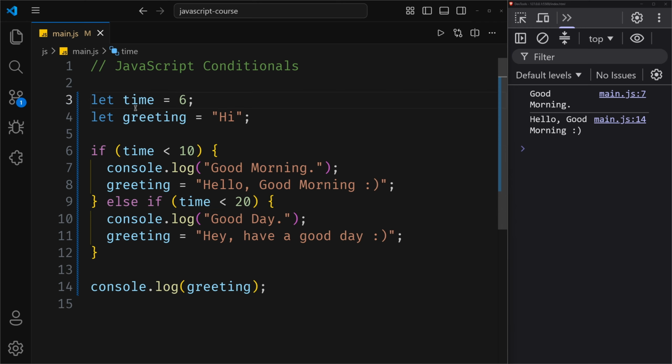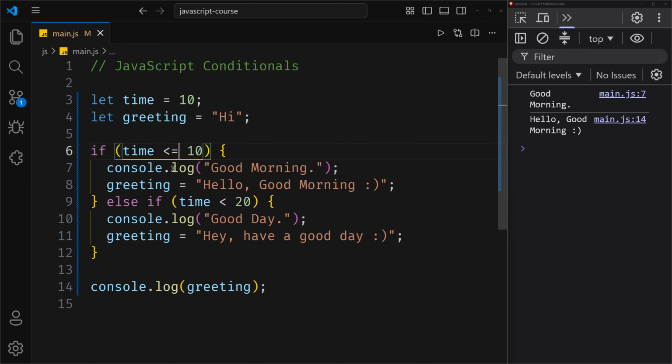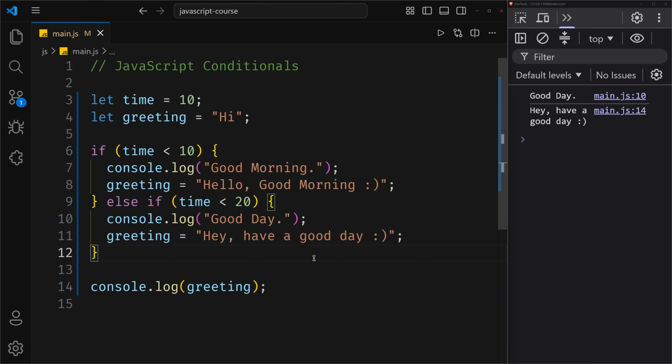So now here the time is 6 o'clock. That is why we are getting good morning, hello, good morning. And now if I just do something like 7, we will once again do good morning. And now if I do 10, then we will do good day because it is less than. Okay, so if I just change it to less than or equals to, then it will be good morning, but I will not do that. Okay, so I hope that makes sense, right? So now our program is running properly. So 10, then 12, then we are getting good day. Hey, have a good day.